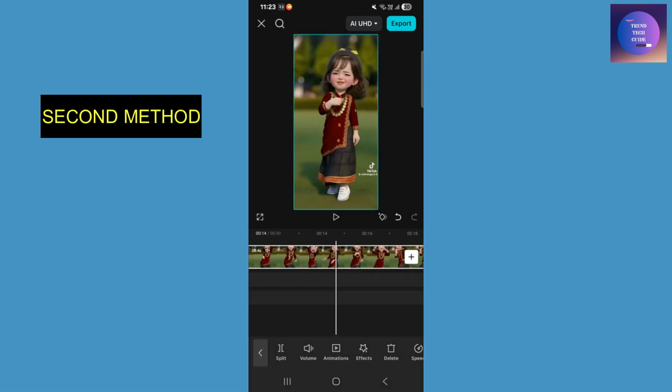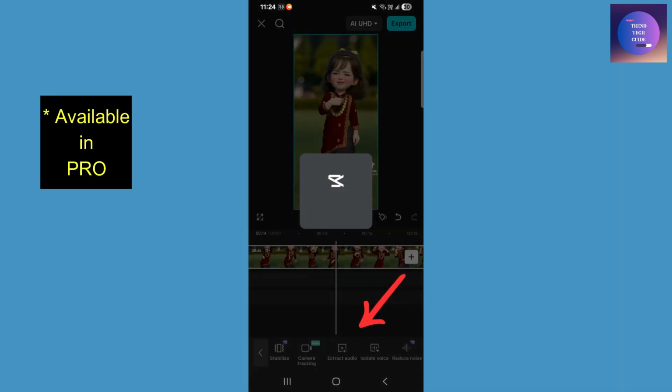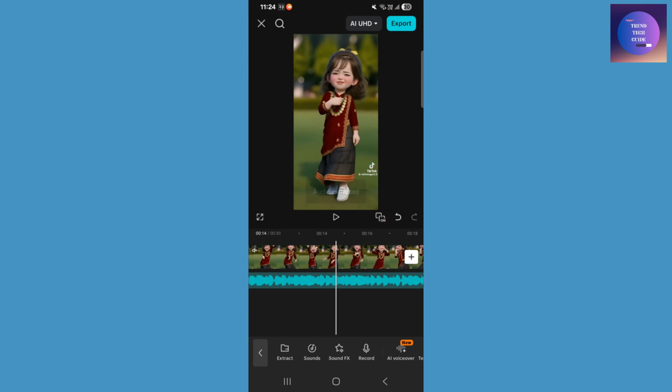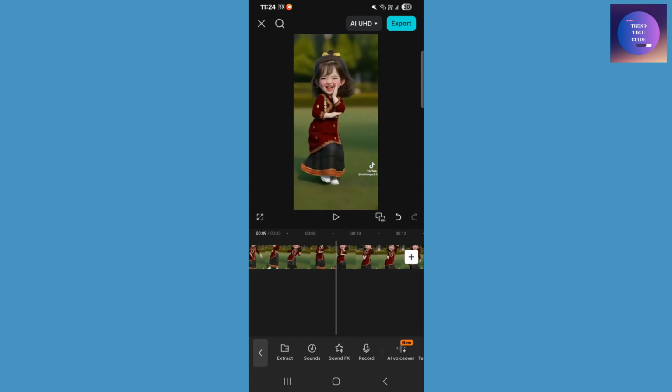If you want to completely remove the audio track, tap on Extract Audio or Detach Audio if available. Then delete the audio layer from the timeline. Your video will now have no sound. You can now add music, voiceover, or keep the video silent.